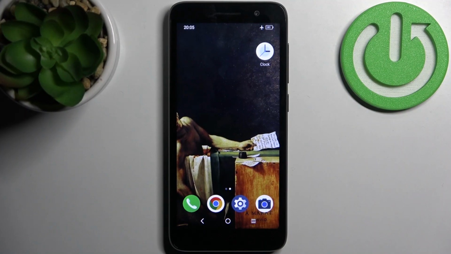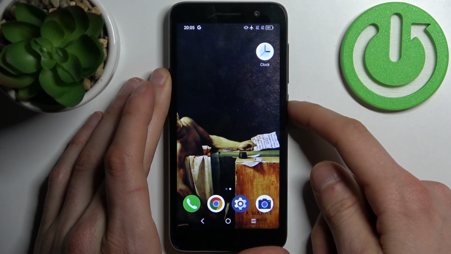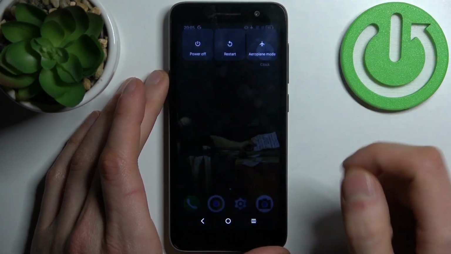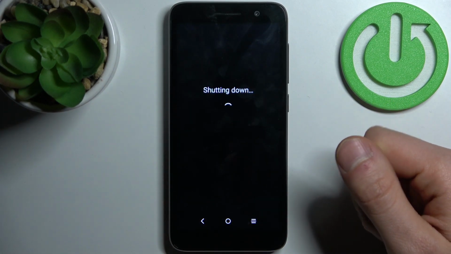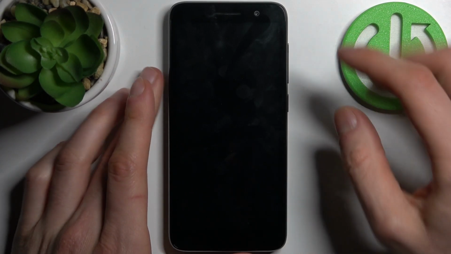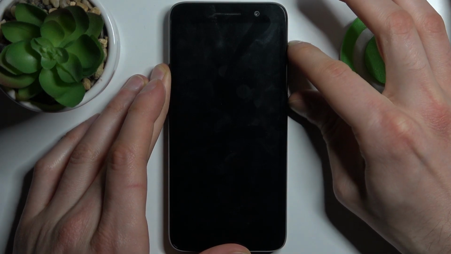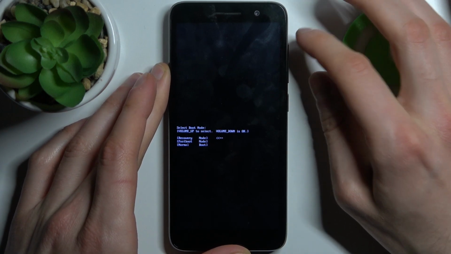Here I have ALCATEL1, and today I'm going to show you how to enter recovery mode on this device. So firstly you have to turn off your ALCATEL, wait for it to completely shut down, and after it turns off completely, you have to hold down a combination of keys, power key plus volume up, at the same time for a couple of seconds like this. After the screen turns on, you can release the power key.